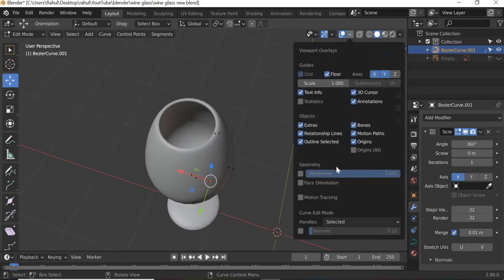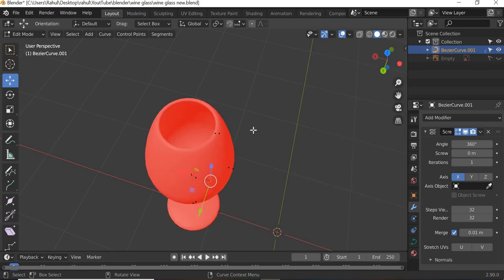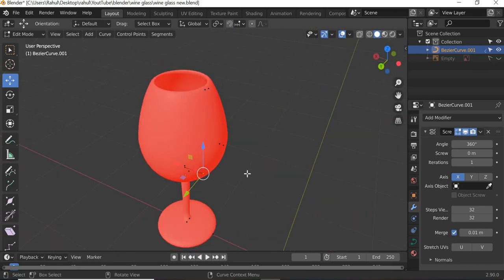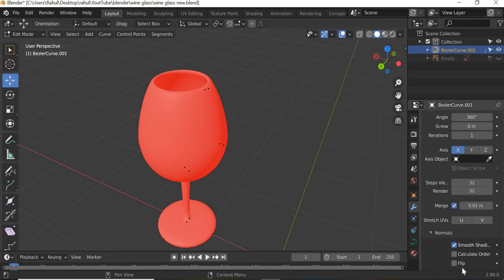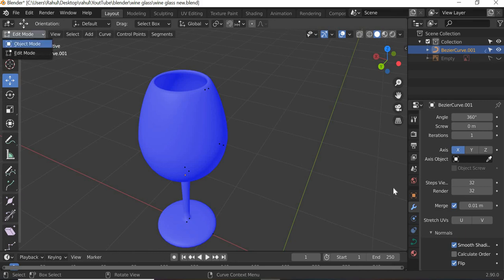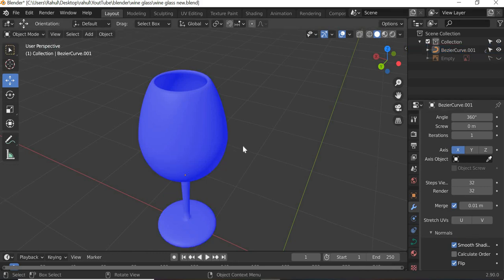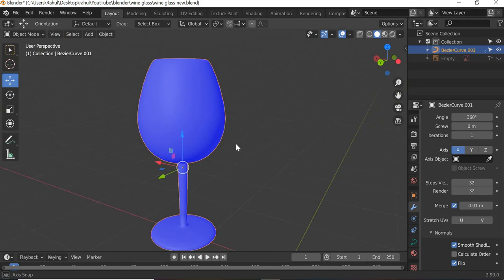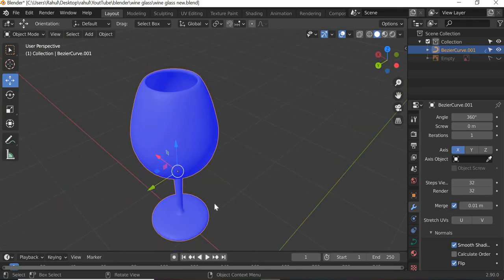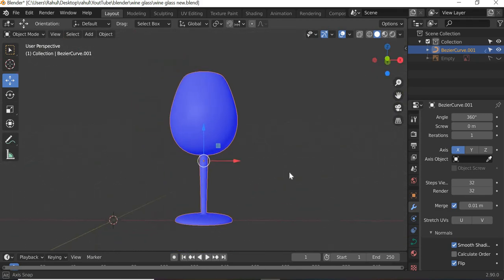And then if you look at face orientation, it is reversed. So if you go to normals, you can flip it. That's important. You find the normals in the modify panel, and then you flip the normals so that the glass is blue. So when you render it, it will give you more desirable results.